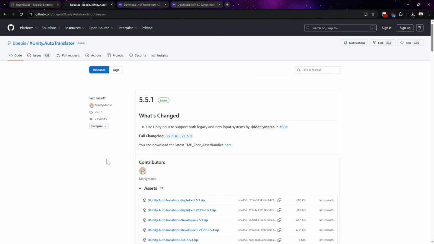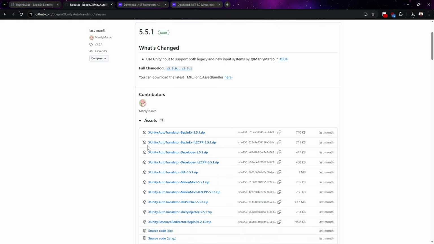Once you have downloaded that zip file, you will want to go to the XUnity Auto Translator, link also in the description, and download the XUnity Auto Translator BepInEx IL2 CPP 551.zip file.